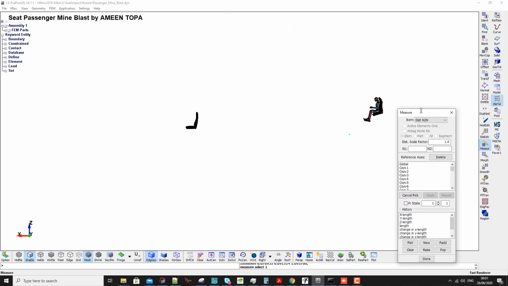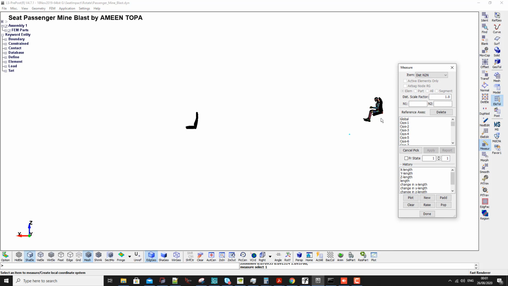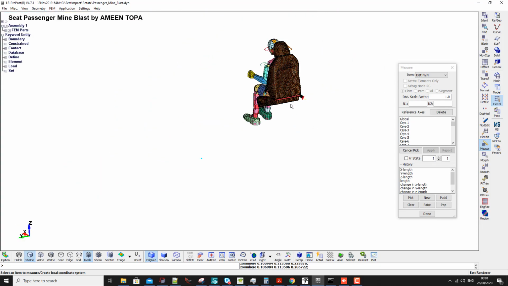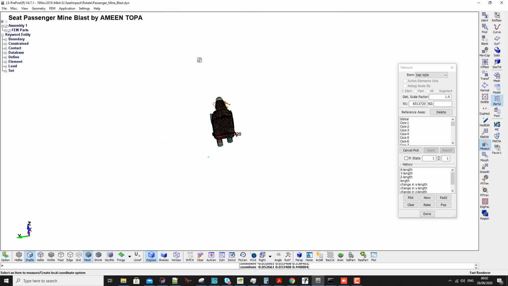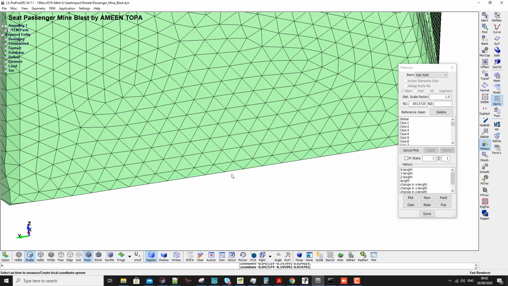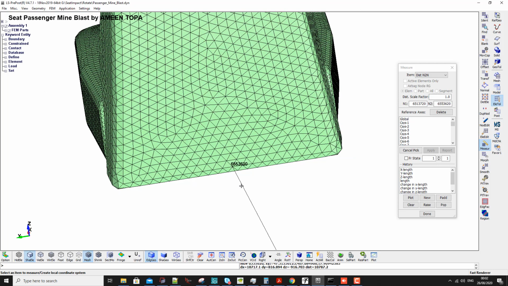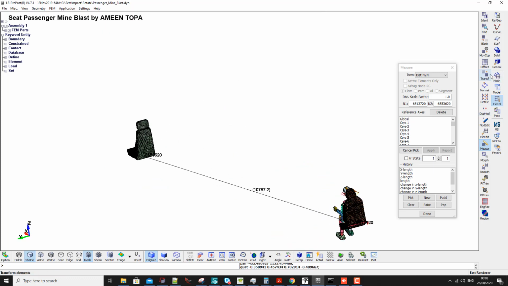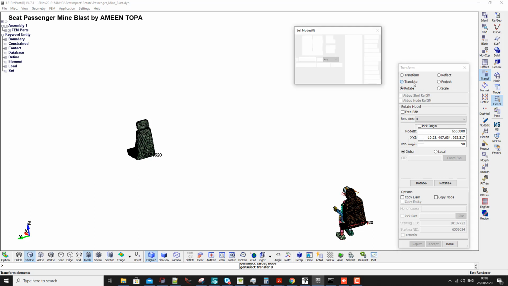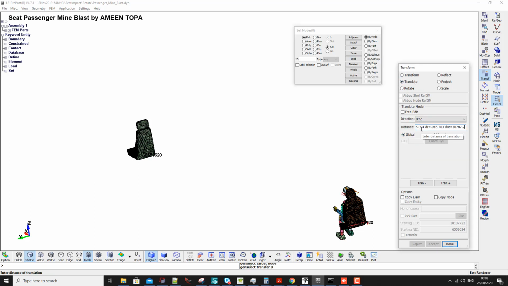Now I want to move the seat near the dummy. So first I have to measure the distance from the old seat to the new seat. So I pick this point here, and I pick this point here. Then I have here the distance in XYZ. So I copy that. Then I go to transform and translate in XYZ. I paste what I copied just now.